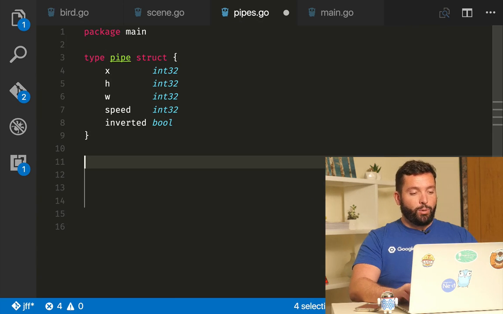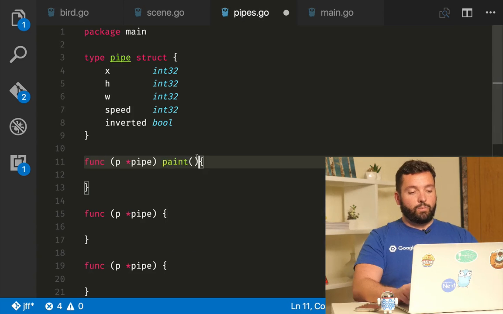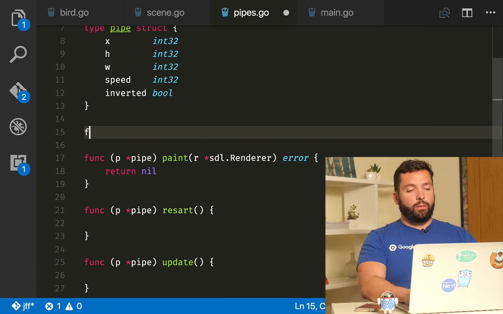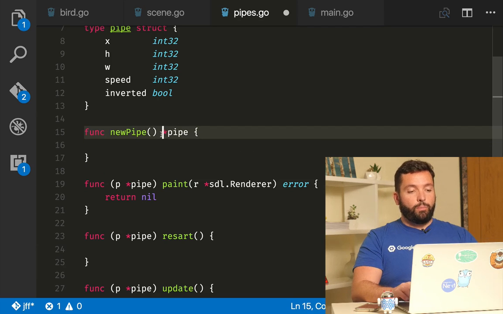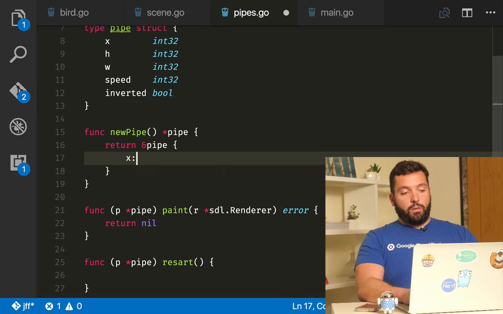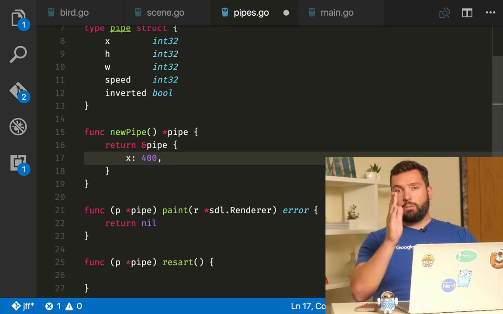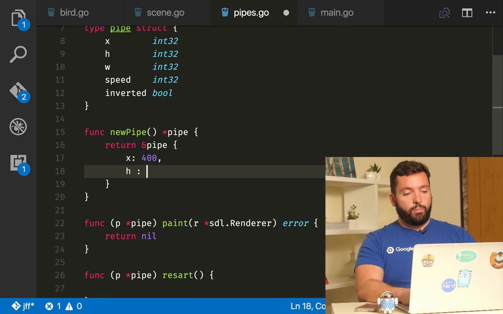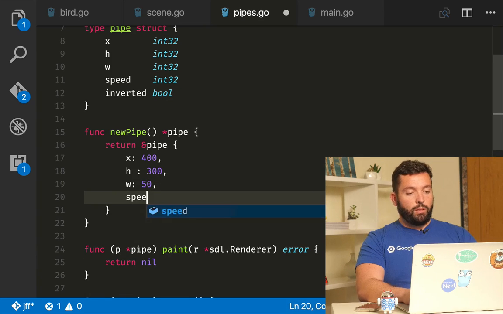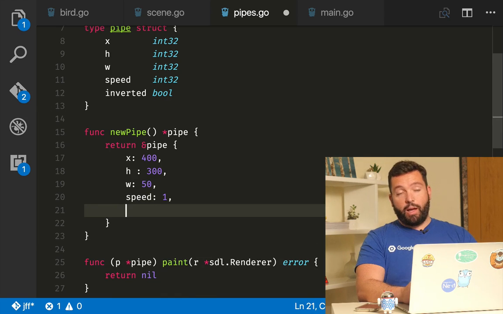Let's try to do this like a pro. And actually, we're going to need also a new pipe function. And that new pipe function should return a pipe. Let's say that the position is going to be 400, which is right in the middle of the screen. H is going to be 300, which is right up to the middle of the screen. The width is going to be, let's say, 50. Speed is going to be 1. I have no idea about this yet. And let's say it will not be inverted.